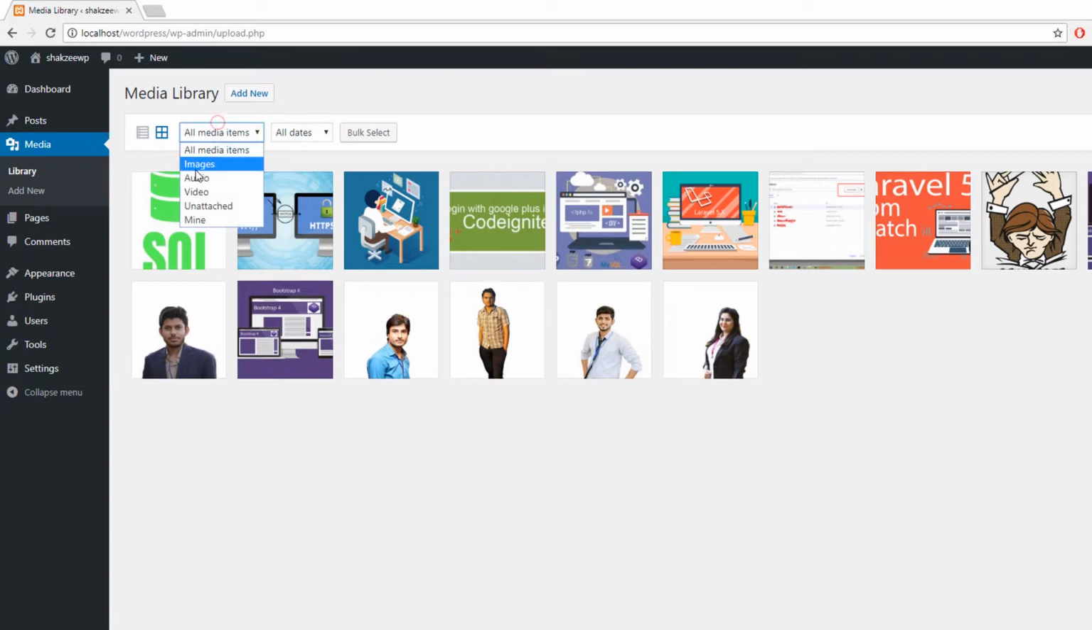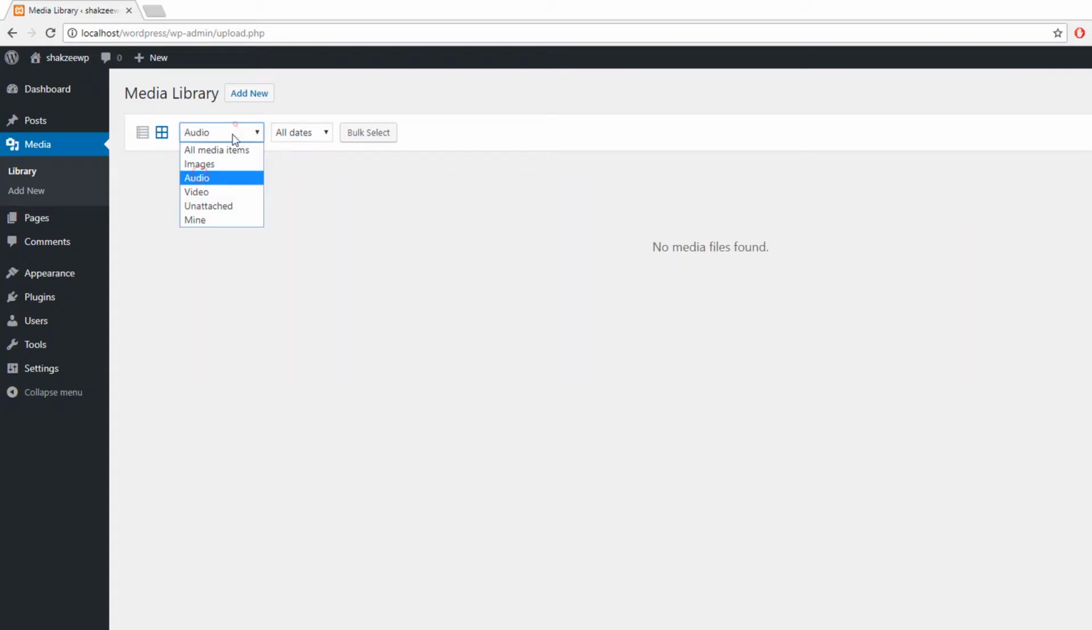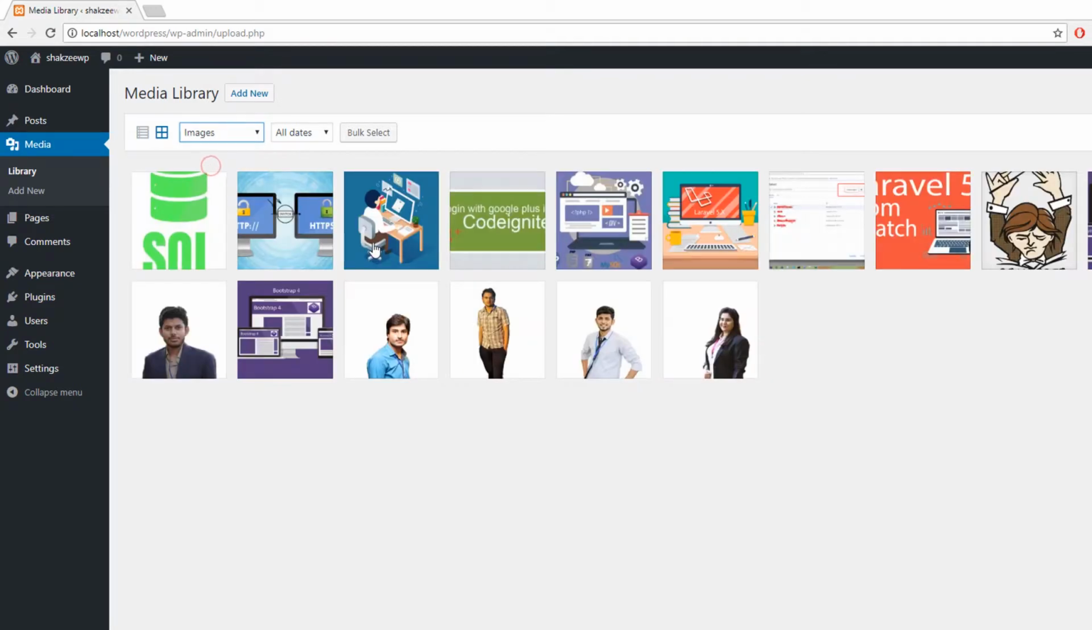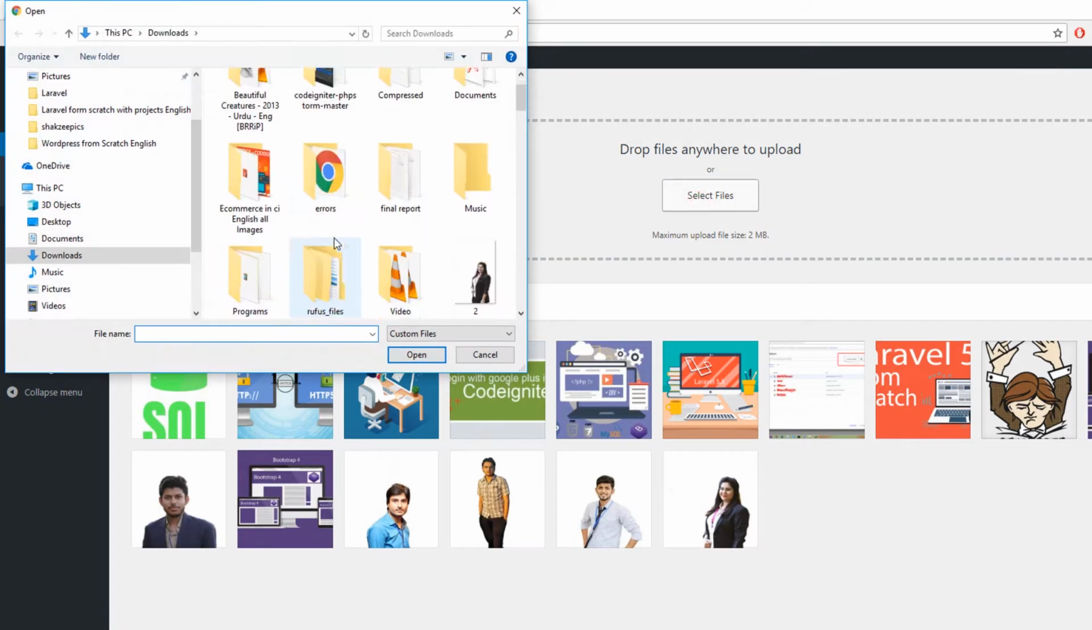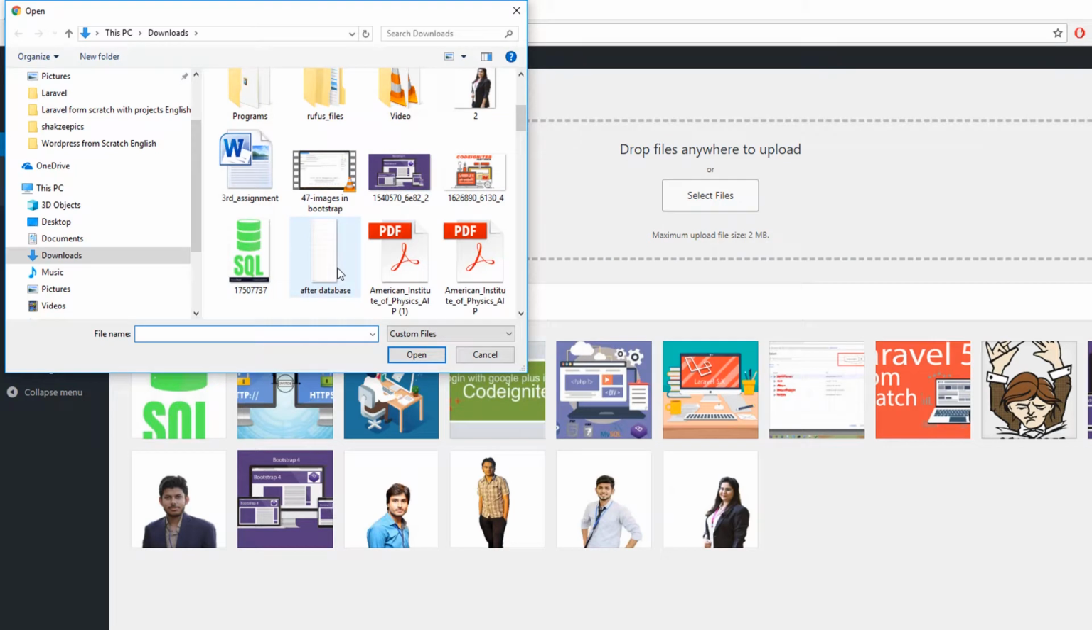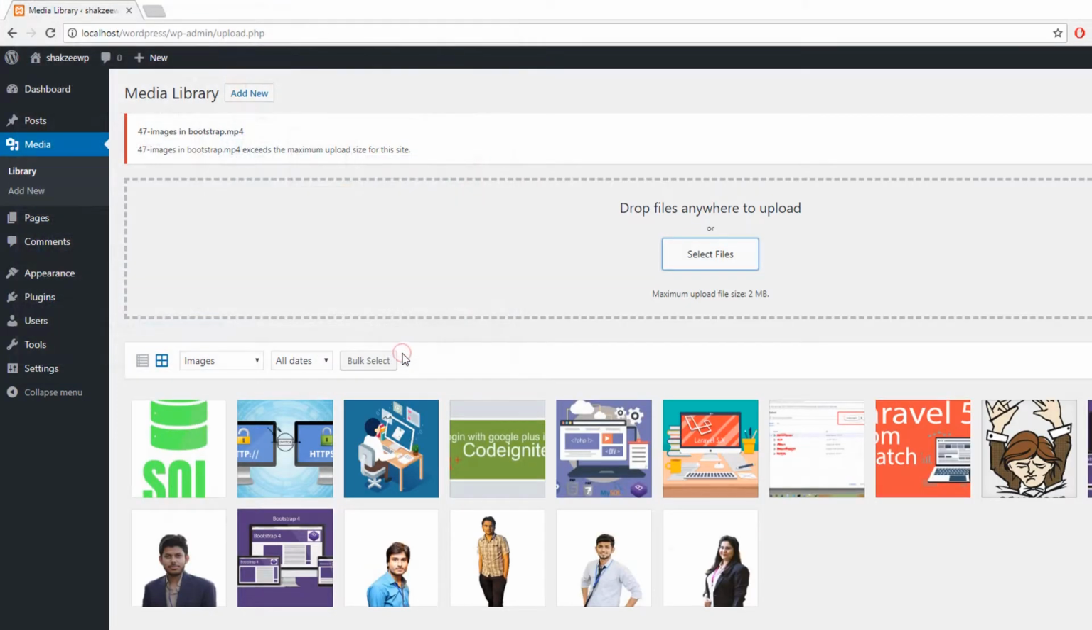You can sort by images, you can sort by audio, you can sort by video, because we don't have any video inside the video sections. We have only images. First of all, if you want to add a video, just click on the add and choose your video, select your video for uploading. Suppose I'm going to select this video and open this.